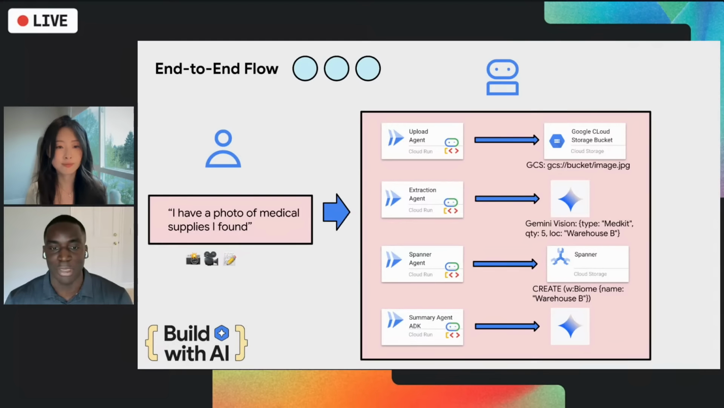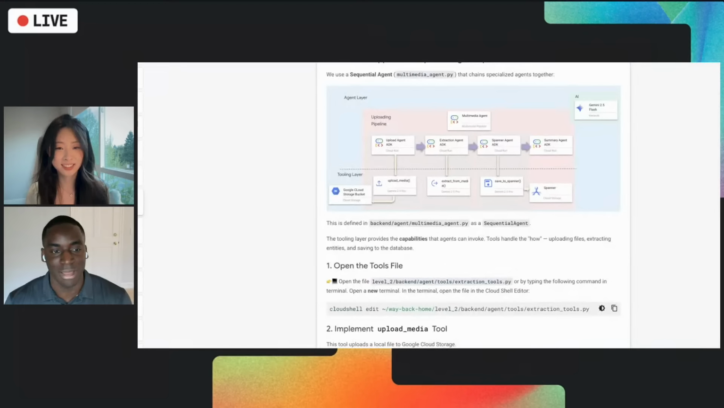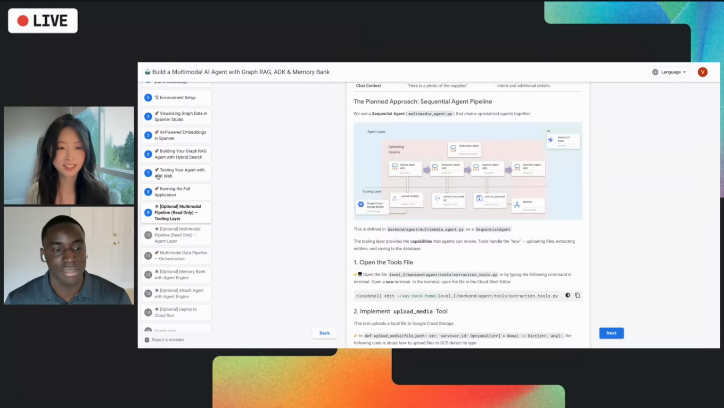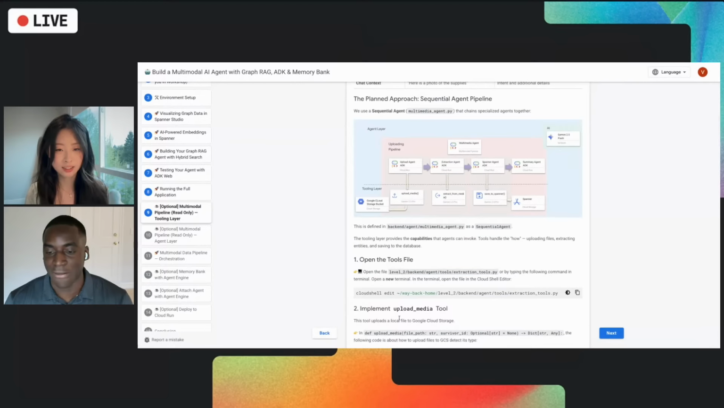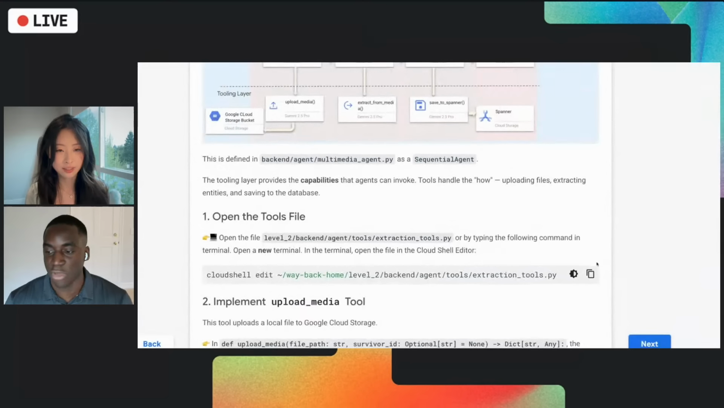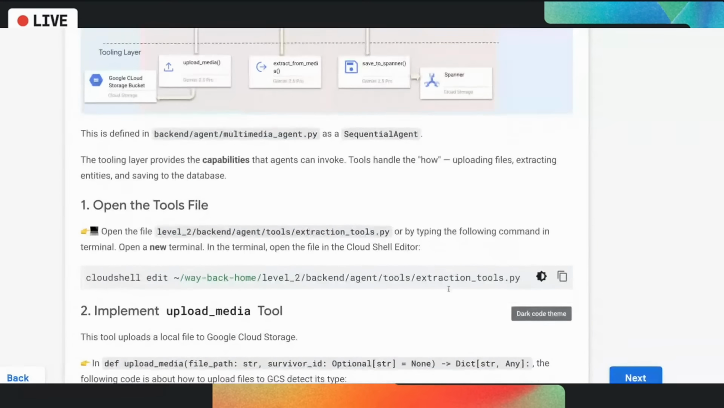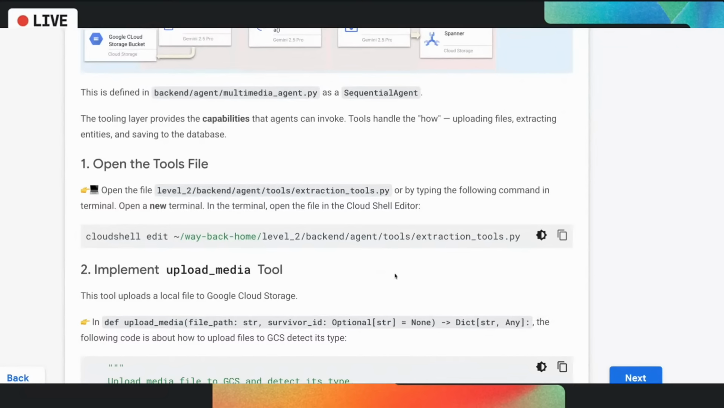So let's go ahead and see how that's being built. As Annie mentioned before in the lab, the parts of the lab that don't have the rocket sign are really more optional. So you don't really have to code anything, but you can walk through the lab and see how everything's being built. So let's go ahead and do that now. When you take a look at the extraction tools, we don't have to necessarily go through Cloud Shell. We can actually just walk through it here.